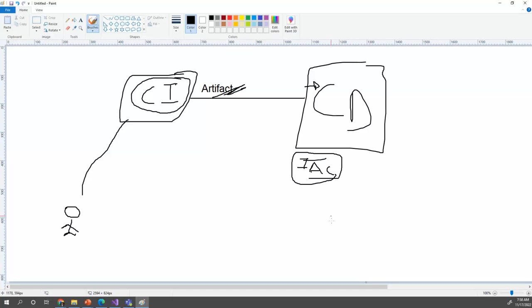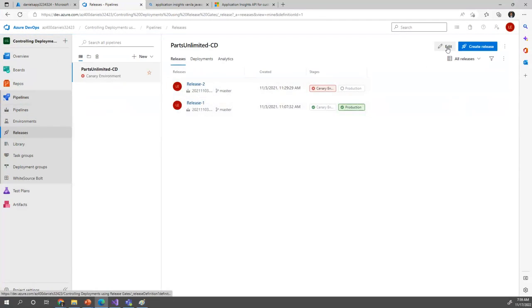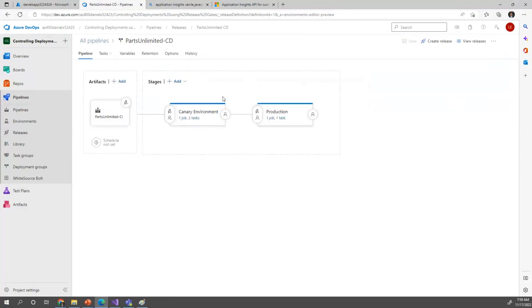What else? Inside the pipeline or inside the releases, we can have different stages. And in these stages, we can have pre-deployment and post-deployment conditions. With this, we will be able to perform evaluations or some operations before continuing with that specific process.